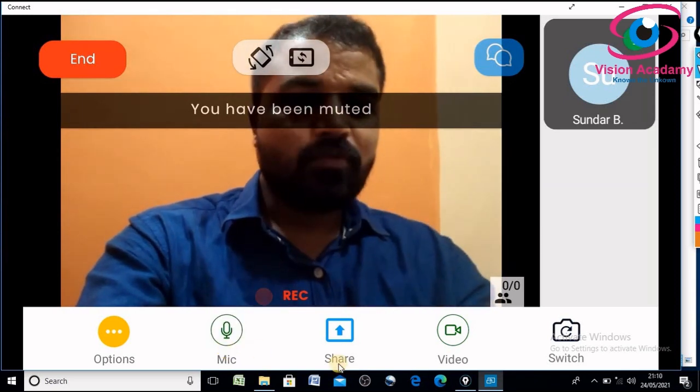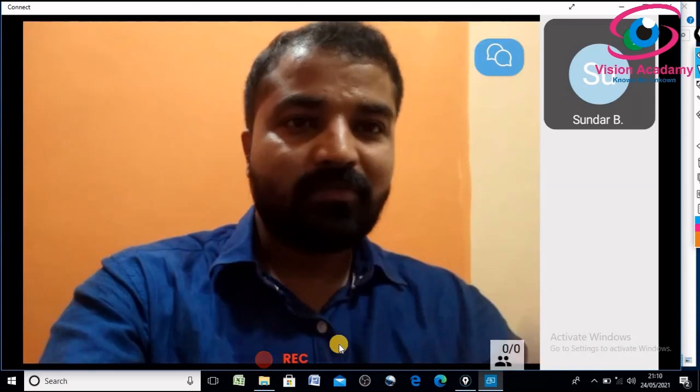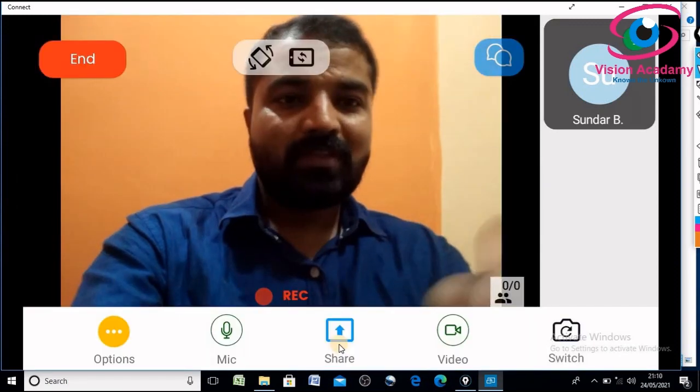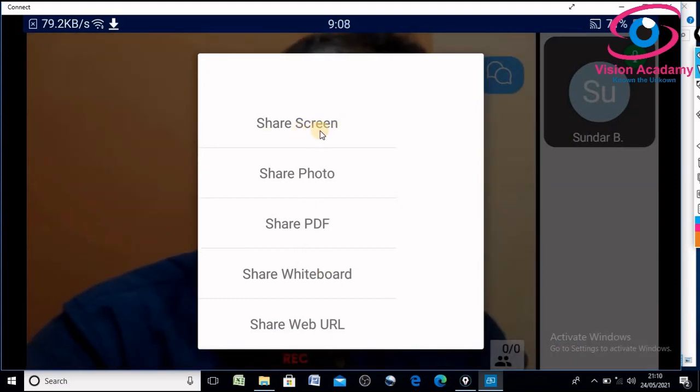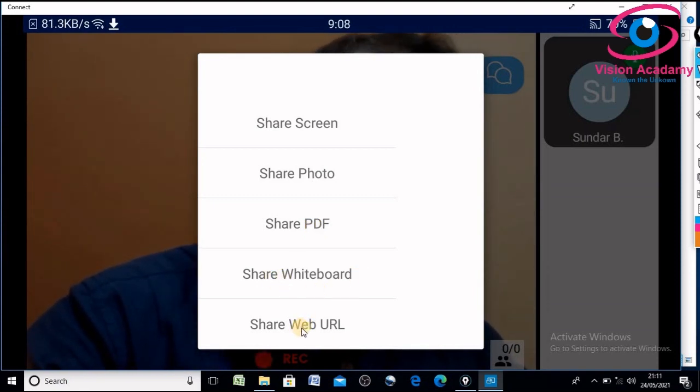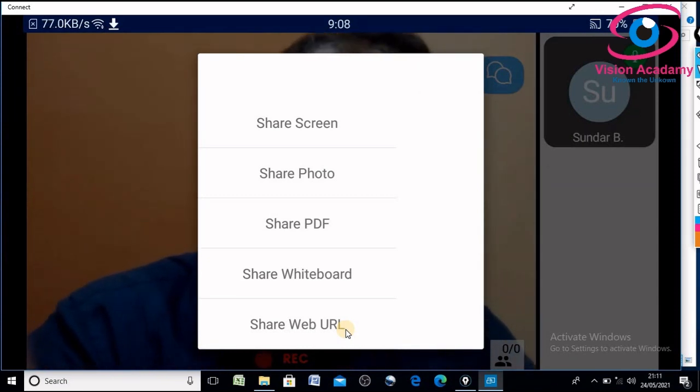One more option is there, share. This is a very important option for you. Once you click on share, some things open. One is screen share. Your screen can be shared for record purposes. One more is share photo, and one more is share PDF, share whiteboard, and share web URL. These are very important key features for making your class better.